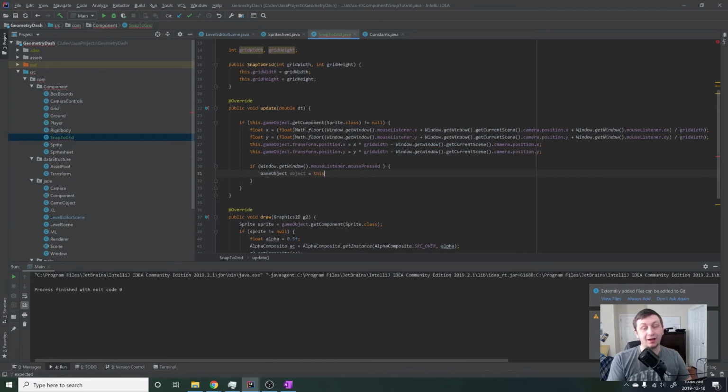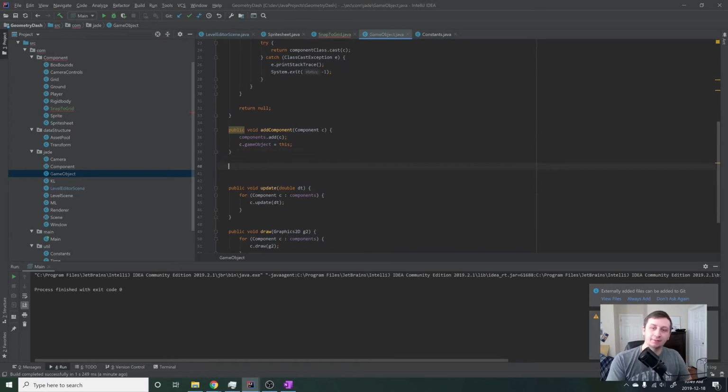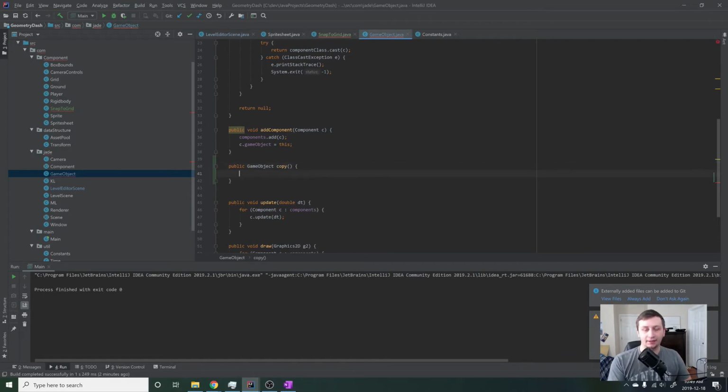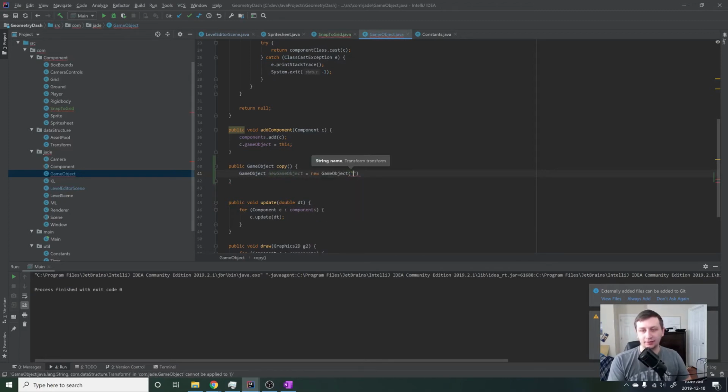we could do this dot copy, which would just copy everything and then remove the component snap to grid because we don't want it to stay. So let's actually do that. We'll say GameObject equals GameObject dot copy, and then we'll implement this real quick. So let's go to our GameObject class, and then we'll go into here. We'll say public GameObject copy, and then what we need to do is we'll say GameObject new GameObject equals a new GameObject. And then we'll give it generated because this has been generated, and then the transform will be this transform.copy. Do we have a copy for that?